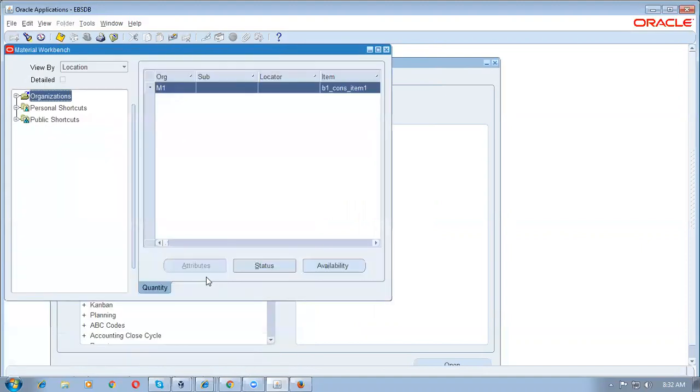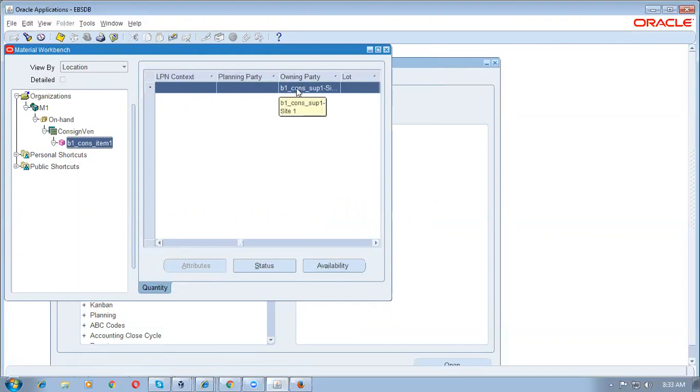So, out of 100,000, what happens if you expand it? Expand this in the consigned inventory. If you see this now, you can see that we have a 400 on-hand quantity, but we are not the owner. The owning party is the supplier. So the supplier owns it. We are not owning it.